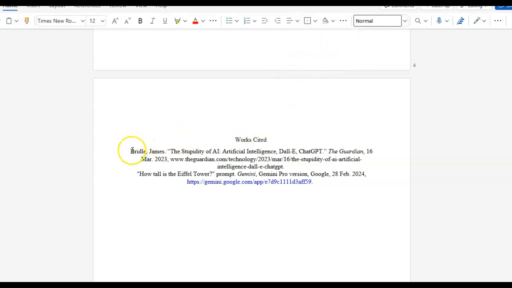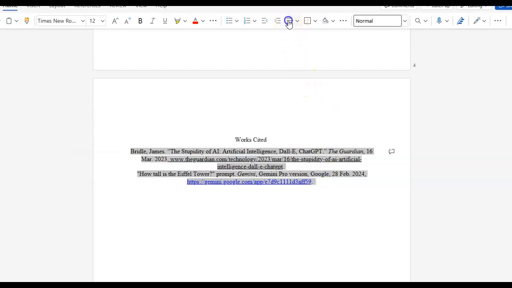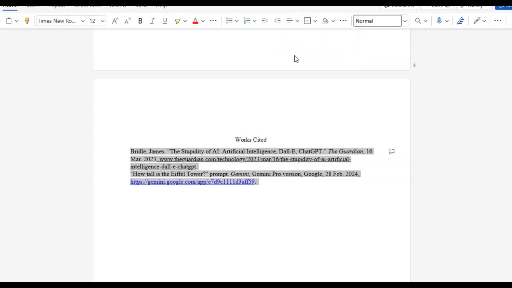And then we want to select the rest of the Works Cited information and bring that back to the left so that it all aligns on the left. So we're almost there. We just need to do the hanging indents for each of the sections.